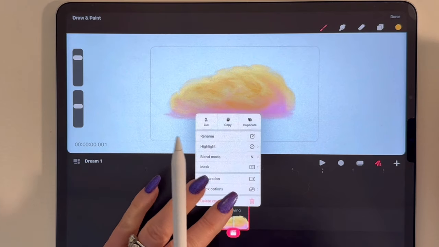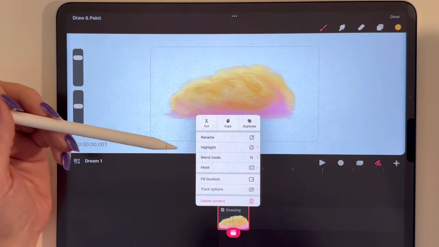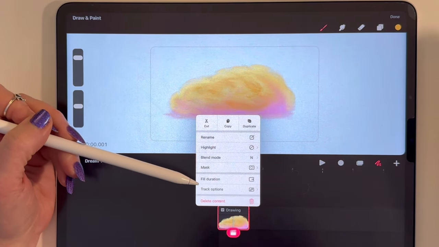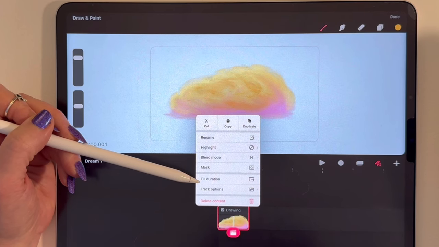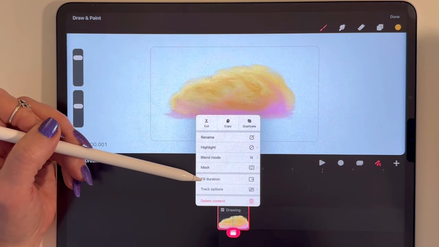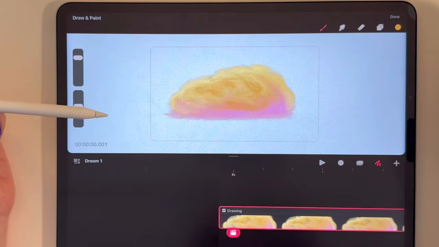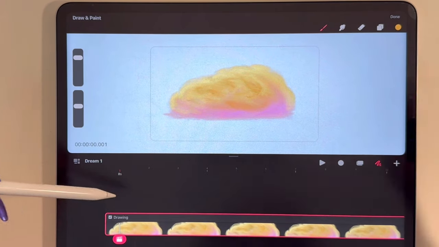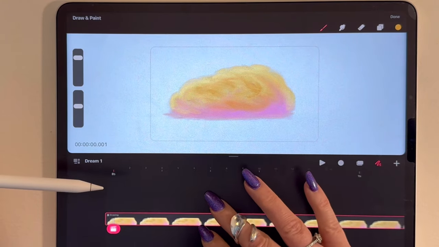Let's try again. There it is. Click and hold. And I have all these options now. Fill duration. That's the third from the bottom. I want this cloud to be here for the whole show, right? So fill duration, and now we have this filling all 20 seconds of our production.